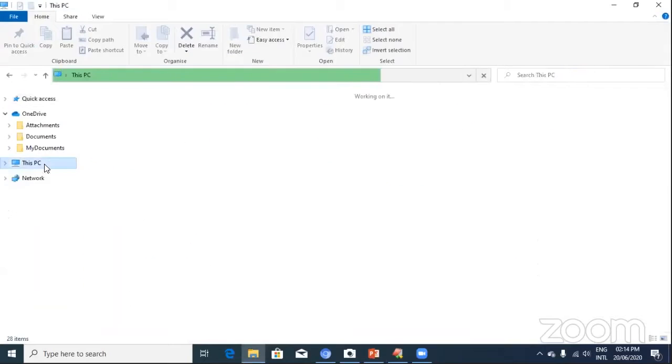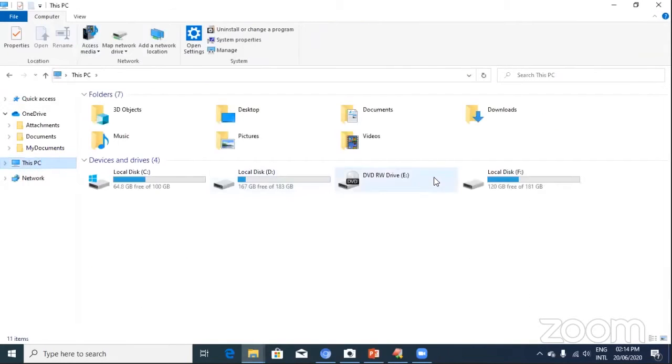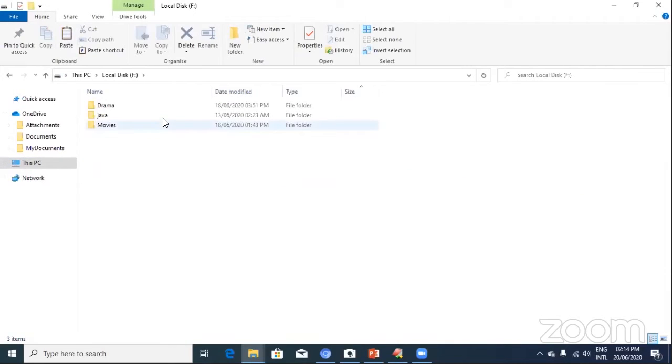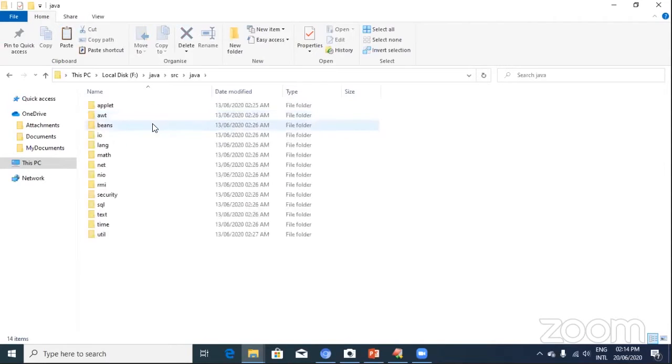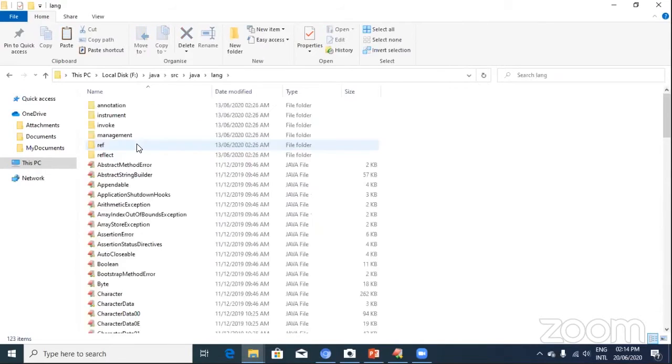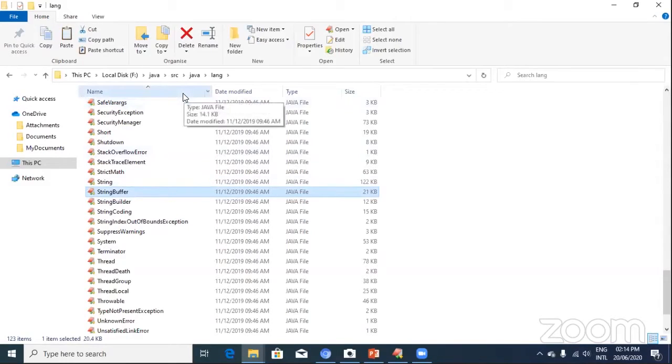It is usually present in local disk C. For your convenience, I have just taken it here. It is inside the src folder, in the java folder, and inside this java.lang. Here we have the String and StringBuffer classes, which are predefined in Java. They are present in the java.lang package.